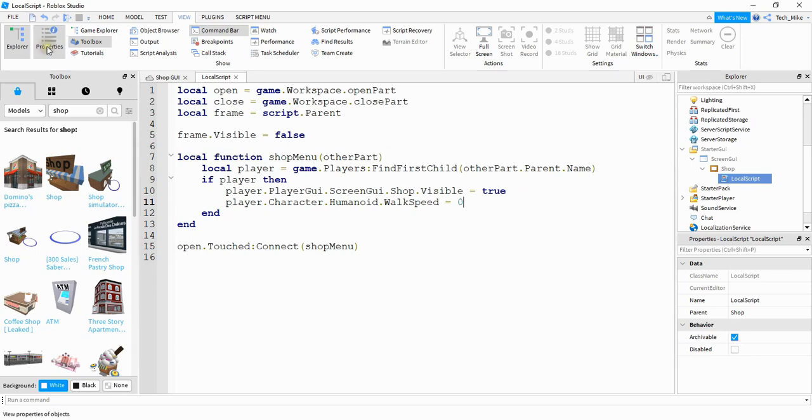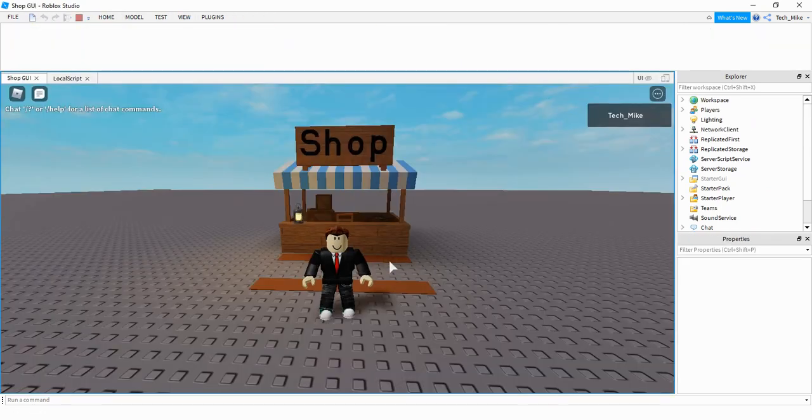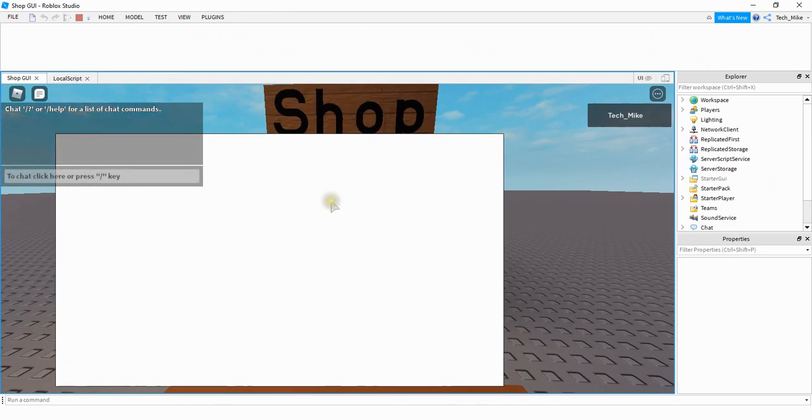Alright, so let's go ahead and run the code and check this out. Okay, so I'm going to have my character walk up to the part. So now my frame still appears, but if I try to walk around, it doesn't let me.